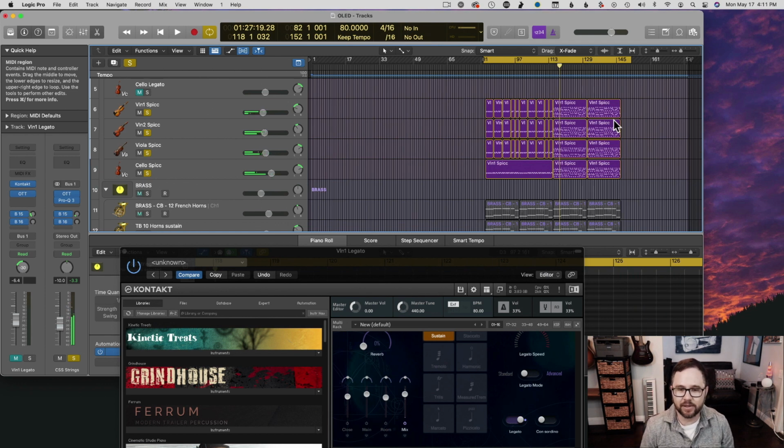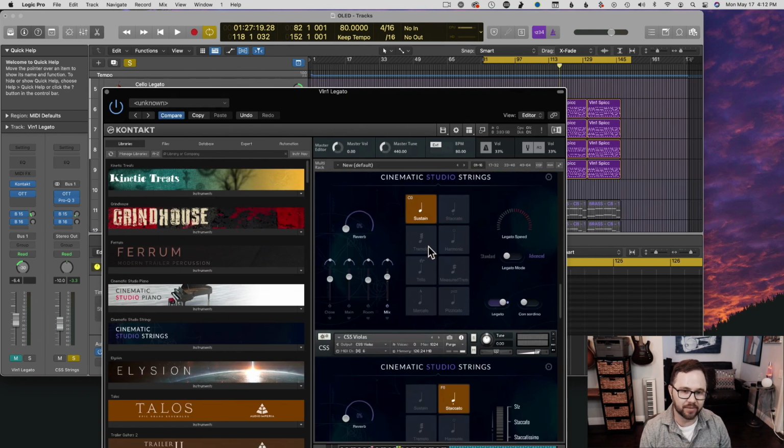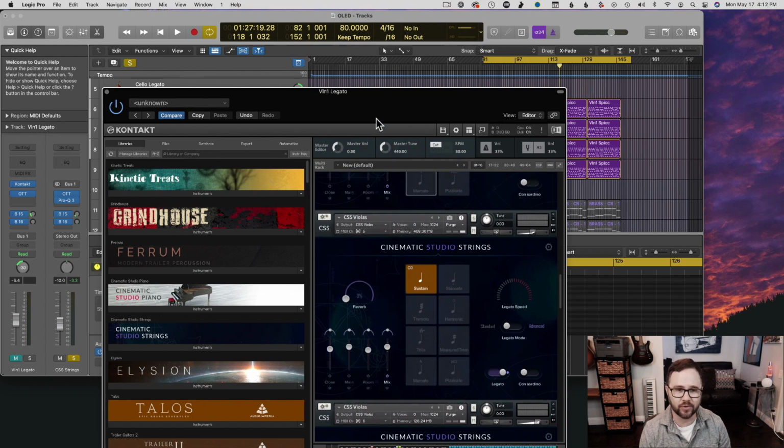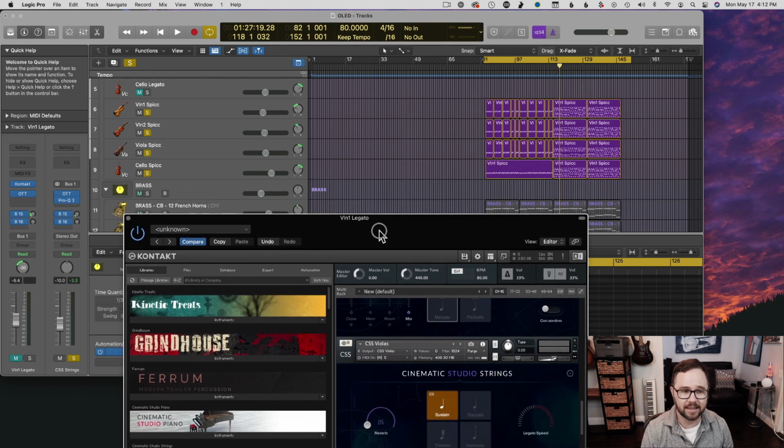Right? It sounds really great, and it doesn't take that much to get that sound. You know, this app makes it really easy, and the natural sound that comes out of Cinematic Studio Strings is already so good. There's not so much that you have to do to it to get it sounding amazing.